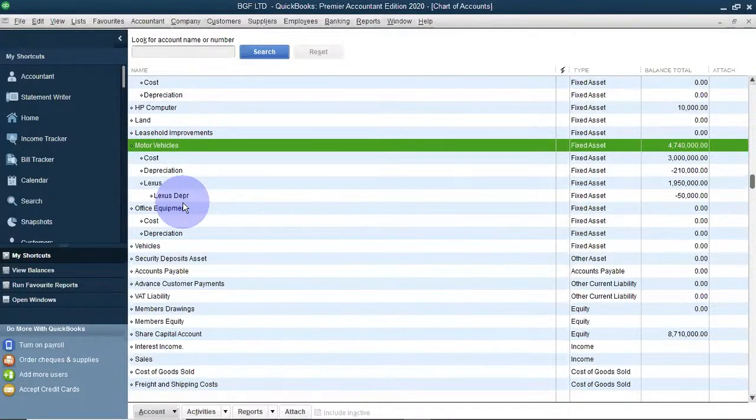So let's proceed to something else. Now we are all set and we are in order. So I now want us to go to transactions. We start recording transactions.